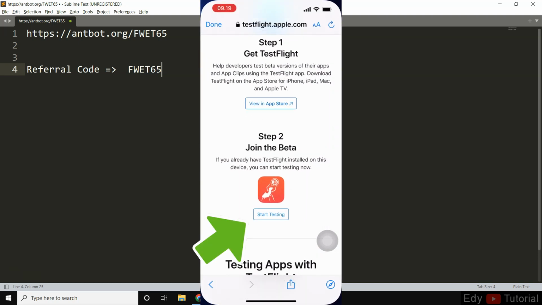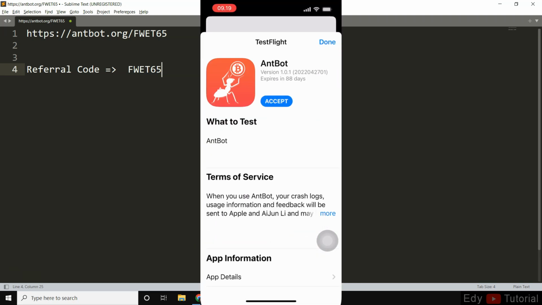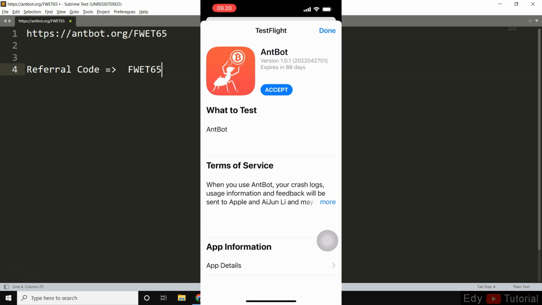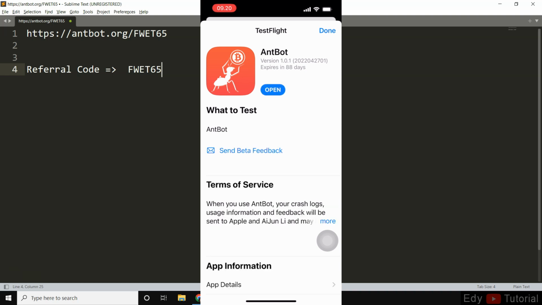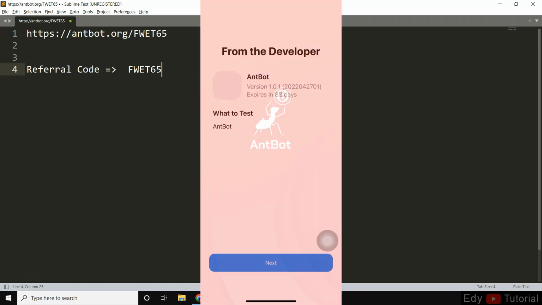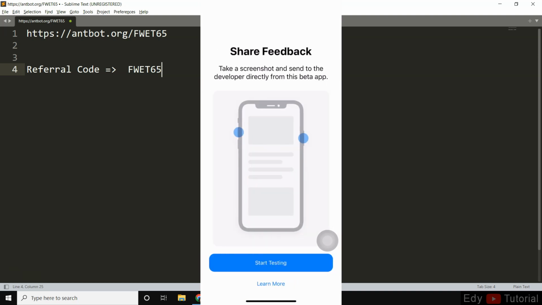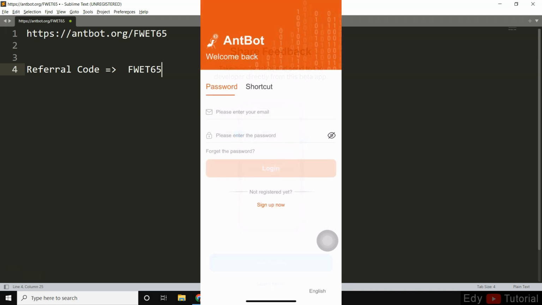Let me go back first. Step two. Now, we can accept this and then install, and then press open. As you can see from the developer, you can press next. Start testing.